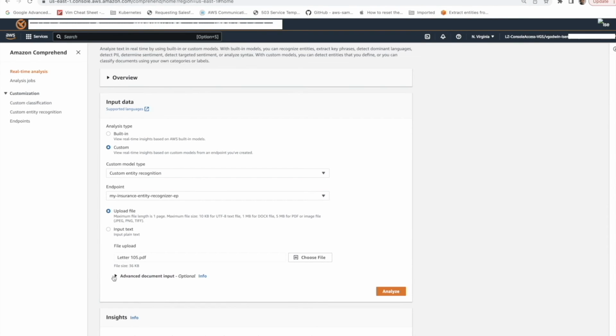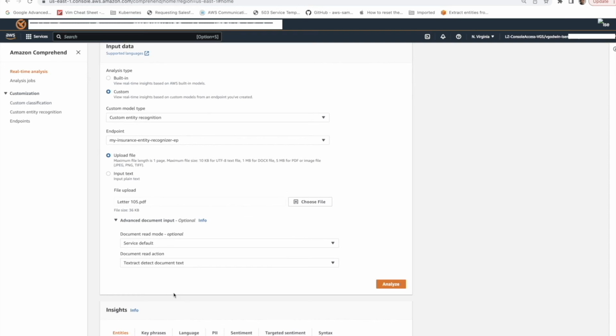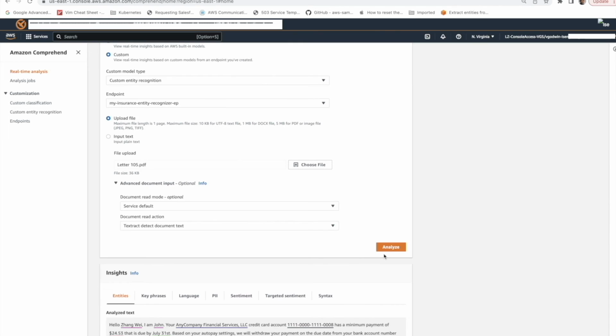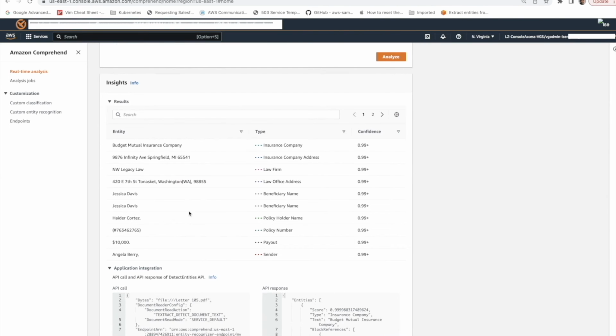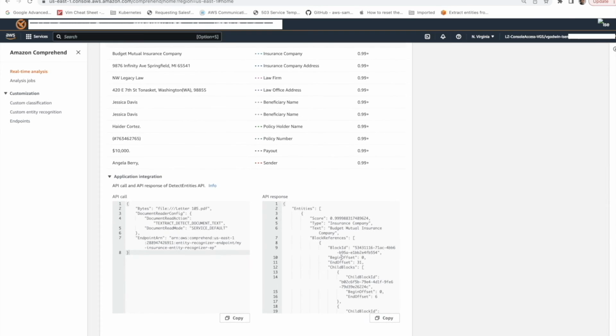Click on Advanced Document Input and choose Document Read Mode as Service Default and choose Document Read Action as Textract Detect Document Text. Now click Analyze button. We can see here the entities and the types detected from the document. You can also see the confidence score of each entity detected. If you scroll down a bit, you will see the JSON API response under the Application Integration section. You can use this information for further processing.